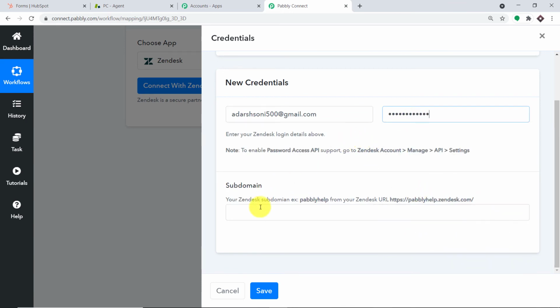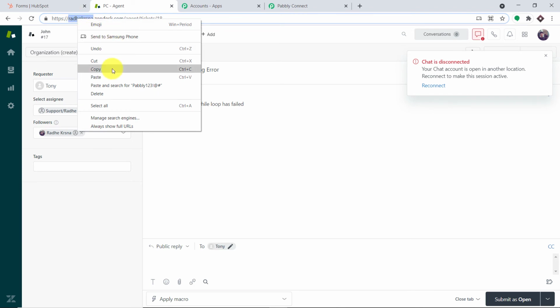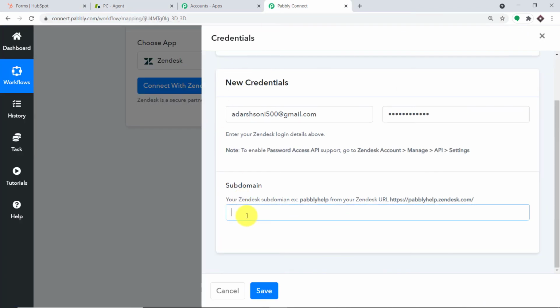So this is the password. And coming to the subdomain, so basically this is your subdomain. In my case, this is my subdomain. I'm just going to copy this and paste it here. So I have entered the subdomain. Let me just click on save.